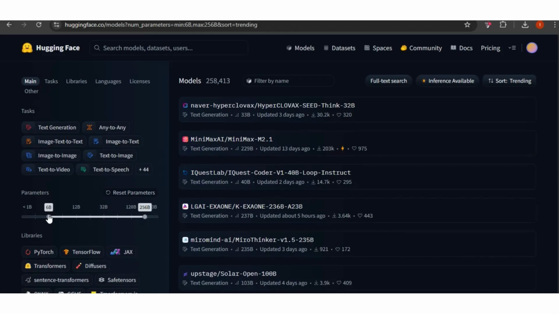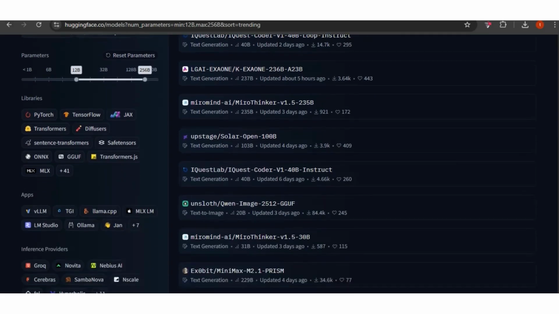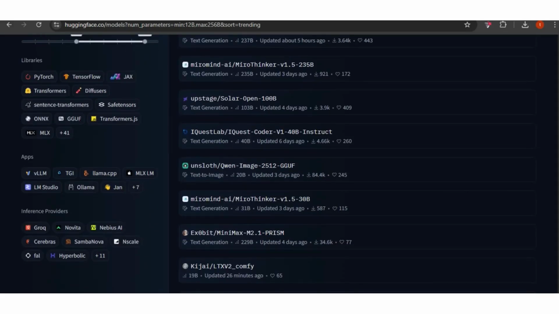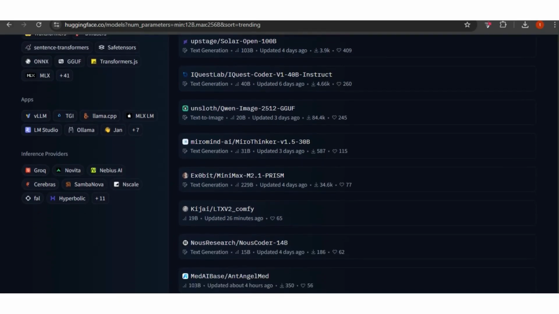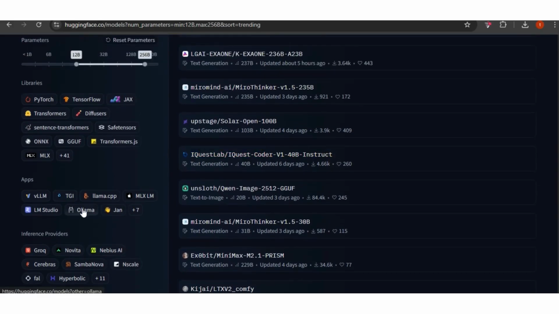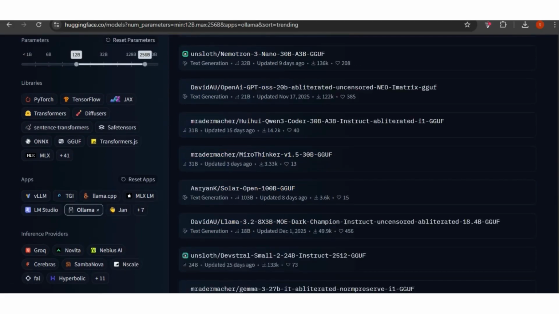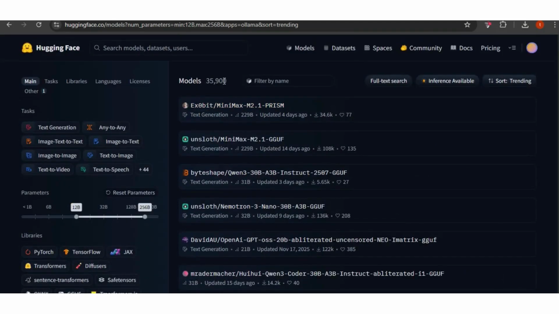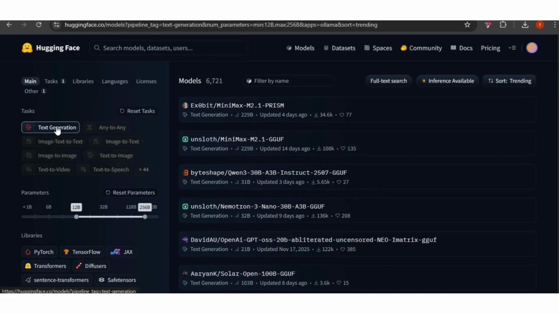Let me use this 6 billion, or let's say 12 billion, for those who want to install it on their local host on their computer. When you choose that, you scroll down. As you can see, you can filter through libraries, but I want to go through the apps. I'll be using Ollama. Now it brought the number down to 39,900. Let's say we want an AI system like ChatGPT, so we bring it down to text generation.